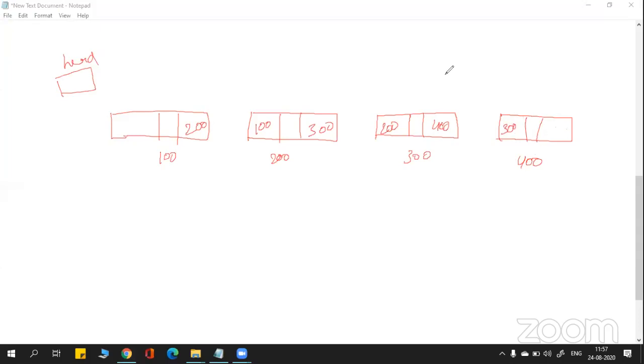What about the next node's address? Yes, what about the last node's next? Yes, as it is a circular linked list. Yes, guys, it is a circular linked list. So the last node should have the first node's address. That is nothing but 100.